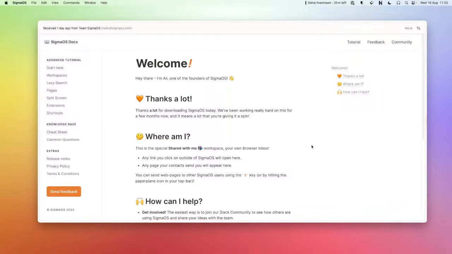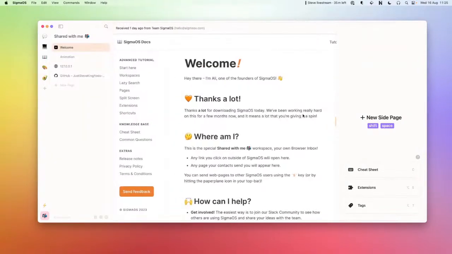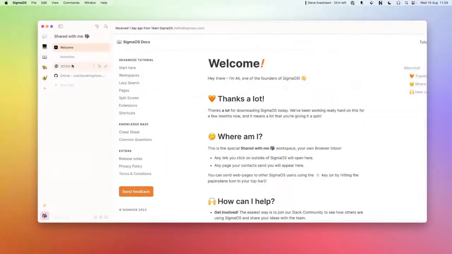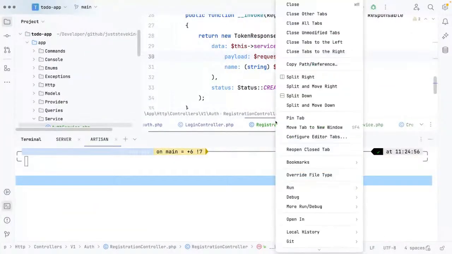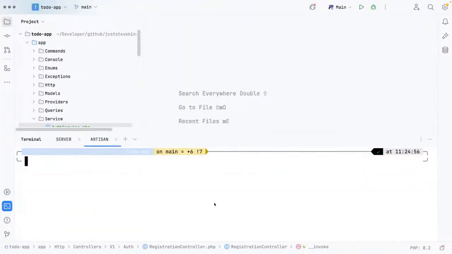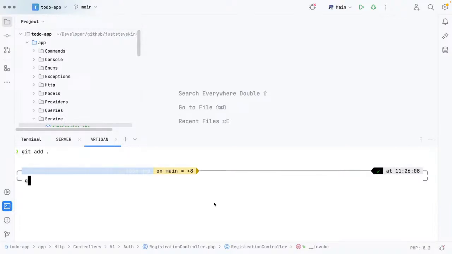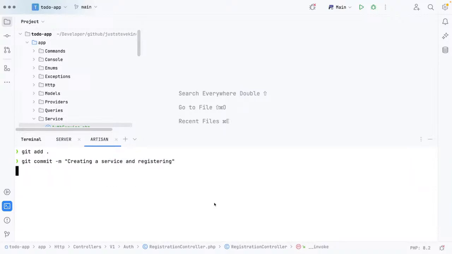So, right, okay. Let's get back to it. That is doing that. Cool. So, let me just close all of these. Git add, git commit, creating a service and registering.